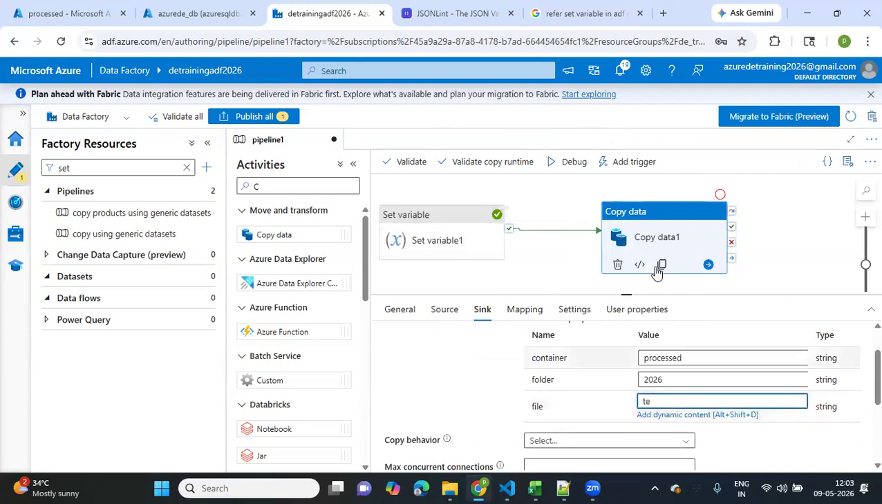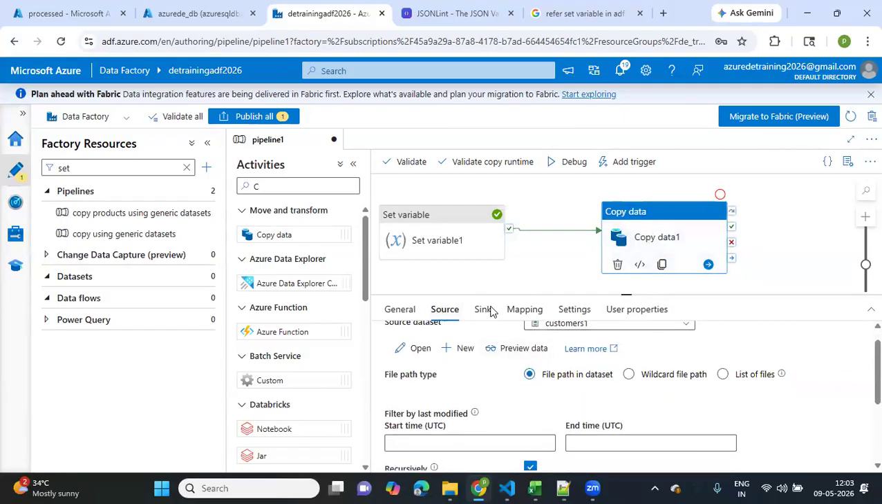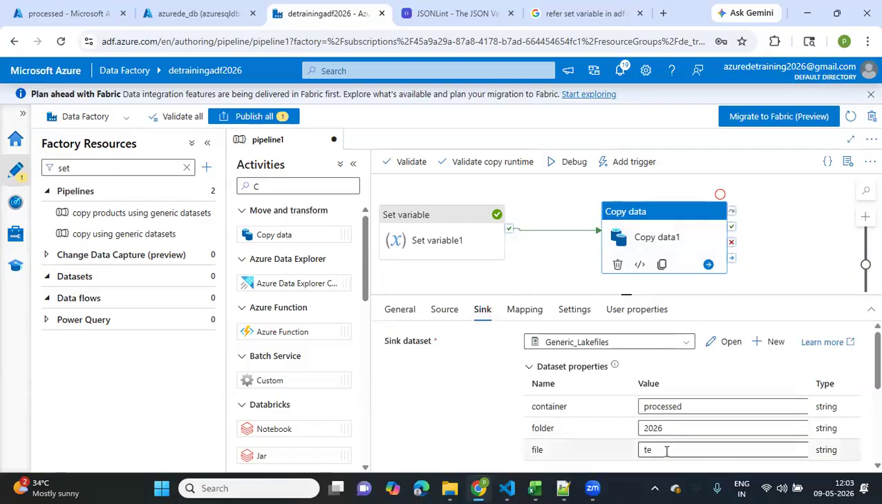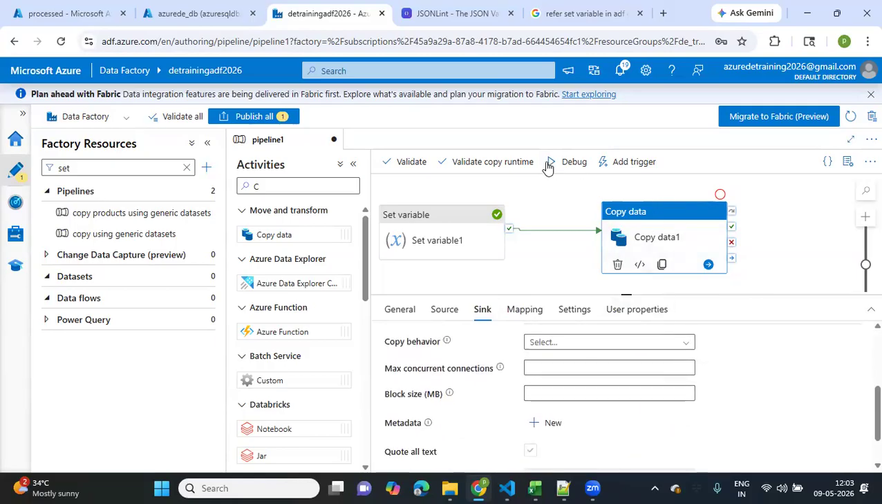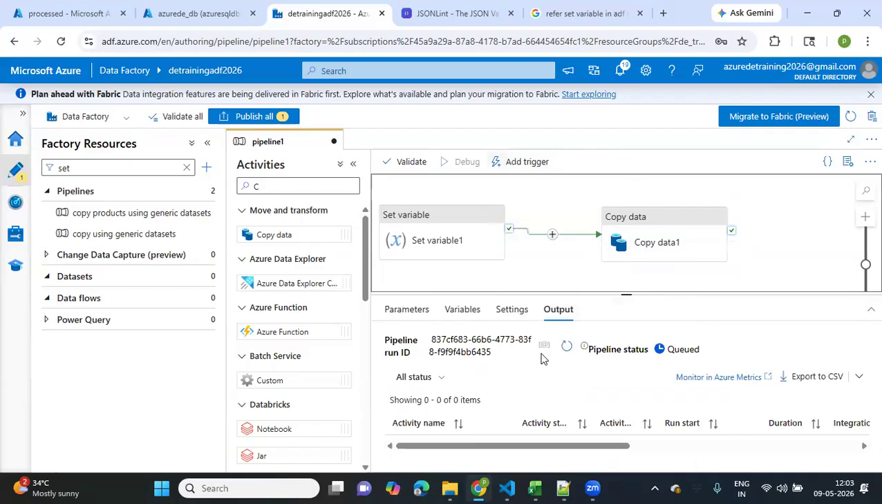Okay, what should I copy? What did I provide in the source? Customers. Okay, on the target also, let's maintain it as customers. In the generic dataset, this is mandatory. That's why it was asking. Debug.